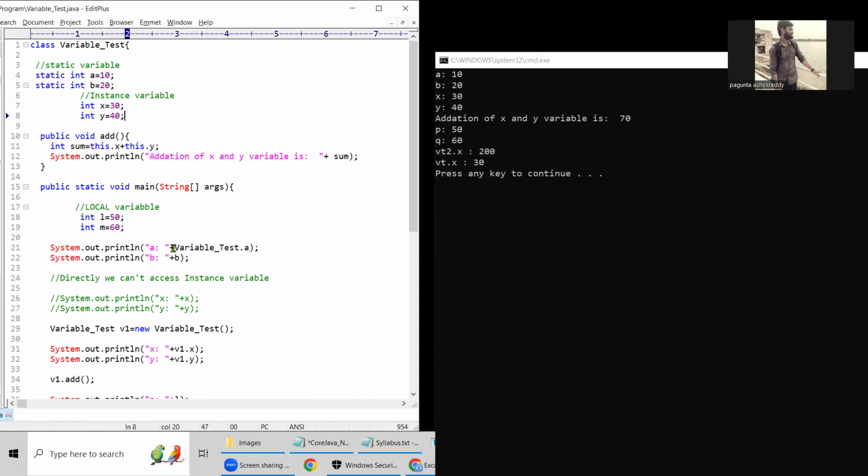Execution starts with the main method and ends with the main method. Now we'll start here: int l equal 50, int m equal 60. This is a local variable. Here I am printing a static variable. How many ways can we access it? I told you already. This is class name dot a. This is how we can directly access a static variable. See, this is how to print.